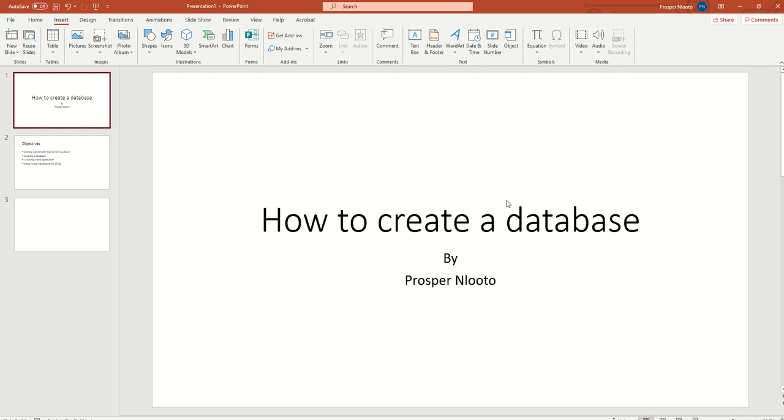Hi guys, so today I'm going to take you through how to create a SQL Server database. A SQL Server database is a place where you normally store your data from your application. So you store it and you're able to retrieve it. And that's how a database-driven application will work.